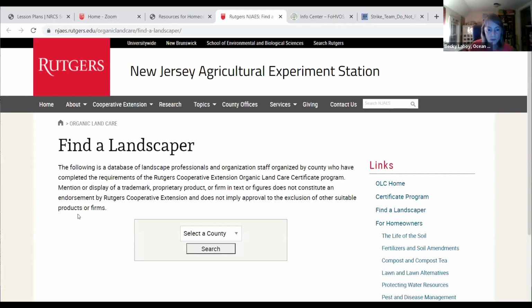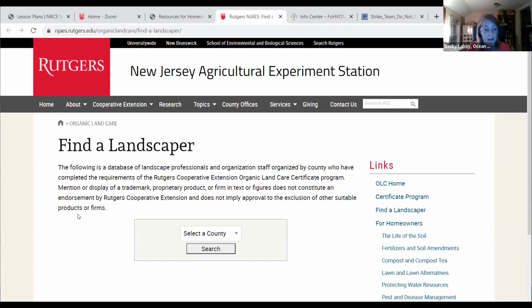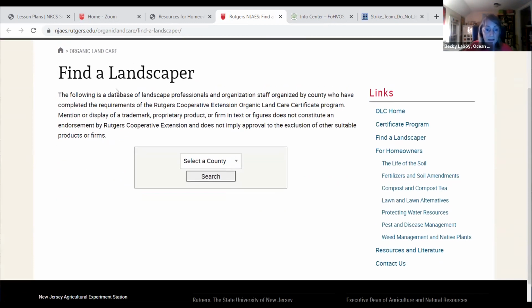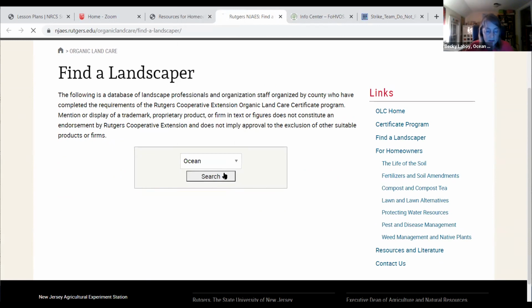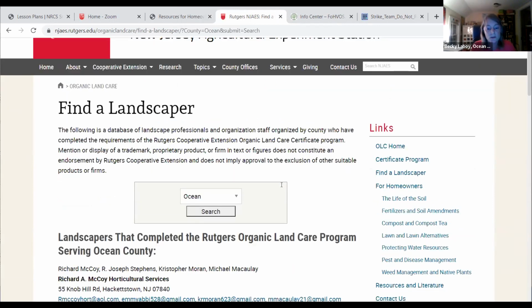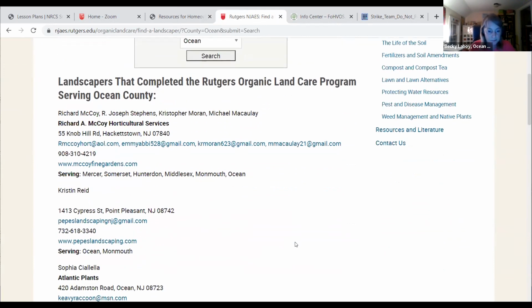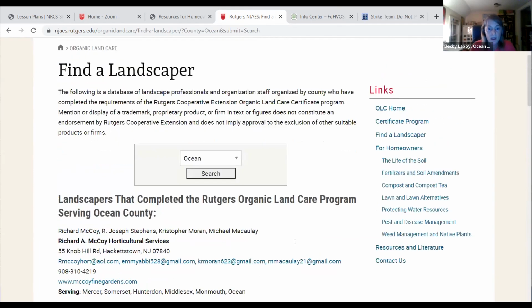plant or plan your native landscape, you can go to the Rutgers New Jersey Agricultural Experiment Station Find a Landscaper page. All these landscapers have taken the Rutgers Organic Land Care course, and they have the option of getting their name and their company in this wonderful database. You can select the county you live in and search for a landscaper who has knowledge about organic land care and native species. A great resource right here.